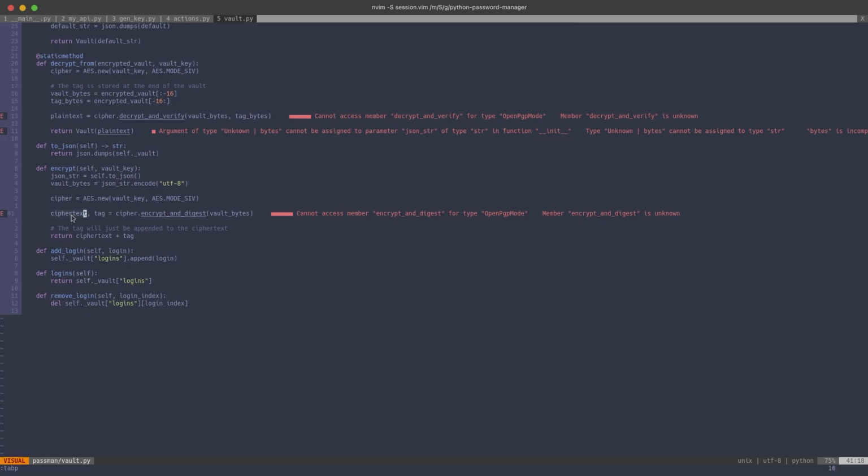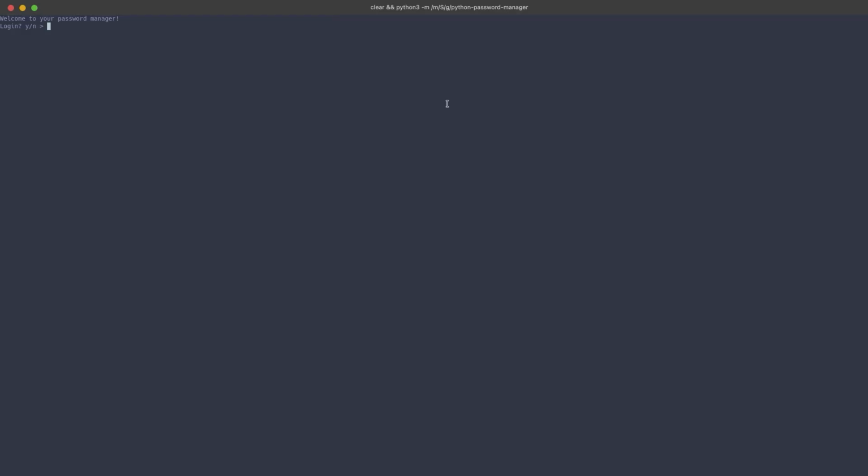And this does produce the ciphertext and the tag, which I mentioned earlier, which is just to verify that we actually got the data back that we wanted, which would be very useful. And then we just have our add login and logins functions, and we have our remove login function. So that's actually it for the code. It was really simple. It's only a few hundred lines.